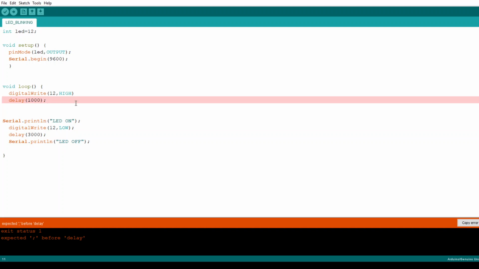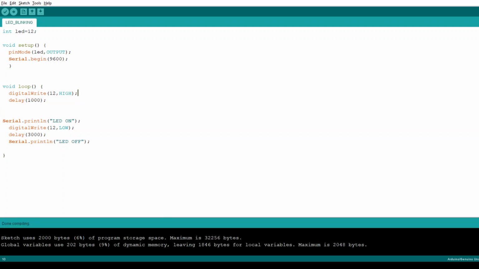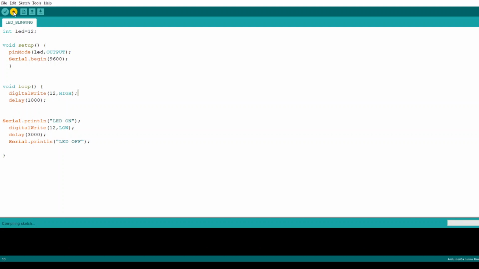Digital write 12, HIGH, delay 1000, right? The error is that the semicolon is missing, so put the semicolon. Then I compile the code again. Now the code doesn't have any error, so it is done compiling. Now let's move to uploading the code.